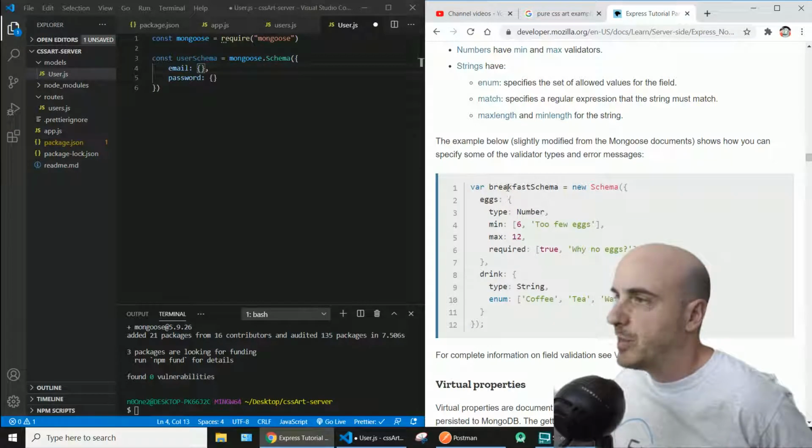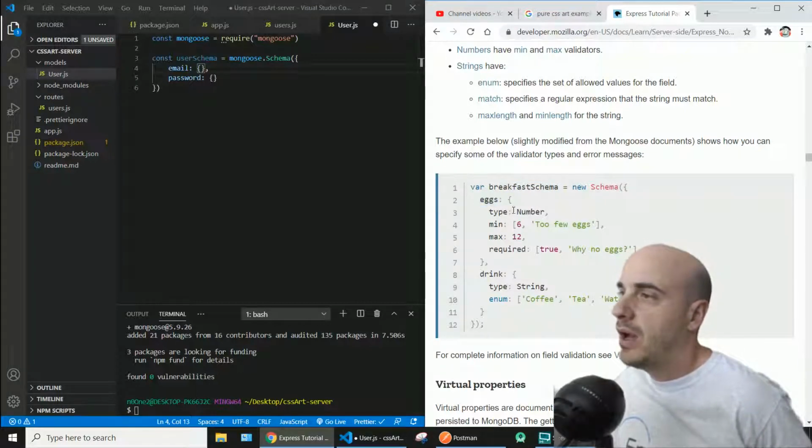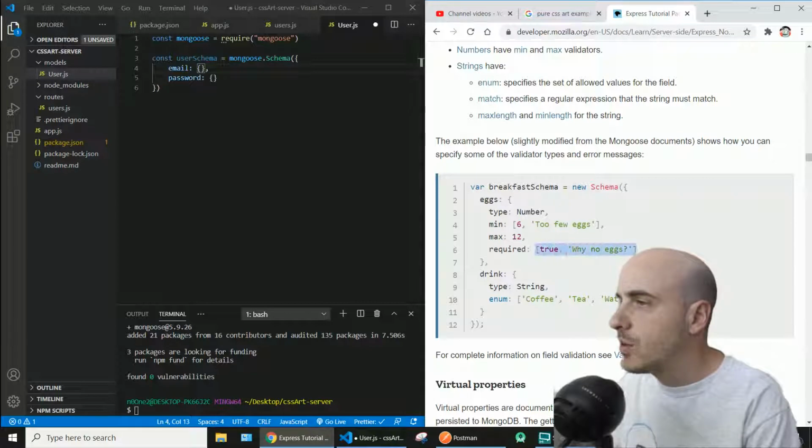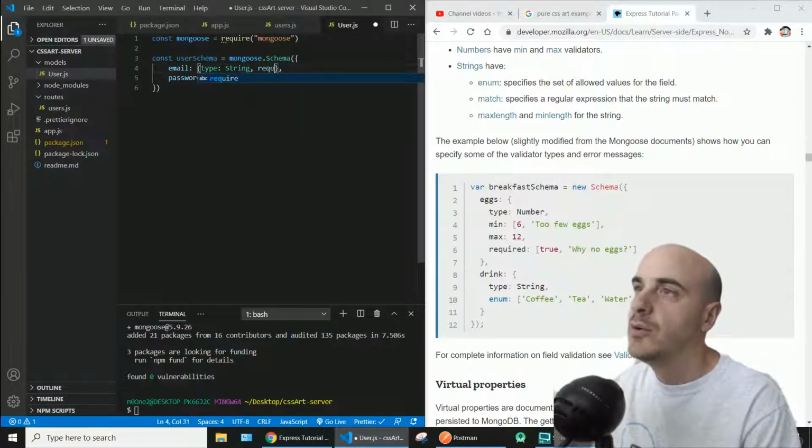So here's an example. They're creating a breakfast model where they want every breakfast document to have an eggs property where the type is number, so like how many eggs, and then what is the smallest number that a client can submit, what's the max, is this required? And I actually haven't used this array property in these fields, which is interesting, but we're not going to use that right now.